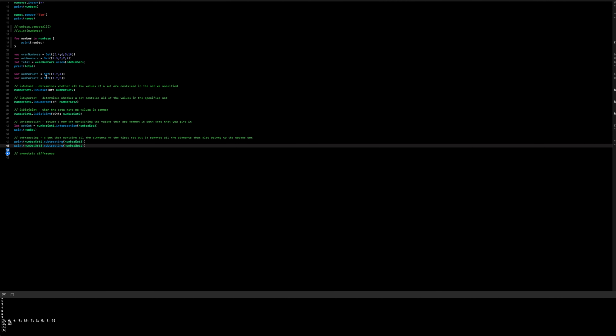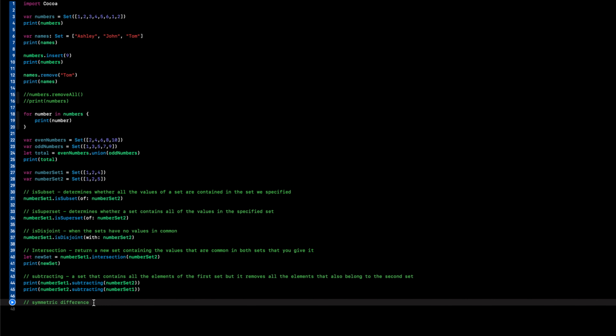It's going to go in here and say, okay, we have 1 and 2 in common, but we don't have a 5 in common. So let's go ahead and return that 5. So that's pretty much how subtracting works. It's going to compare them. It's going to discard any duplicates, and it's going to bring you back the value that's unique to that set.